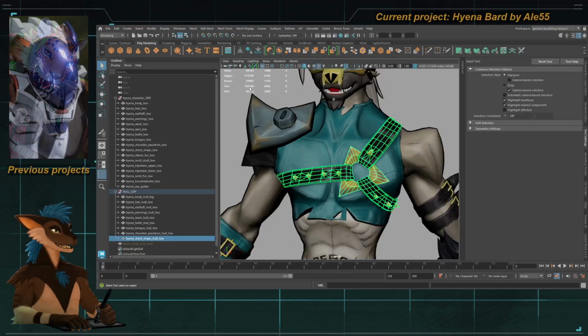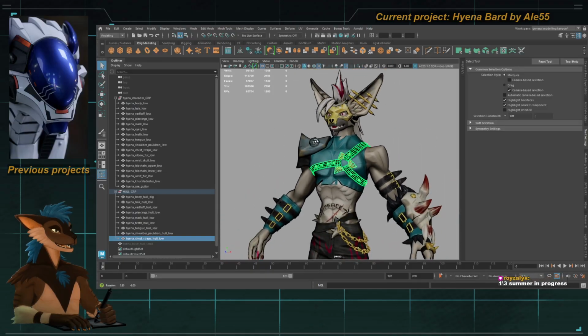Look at our poly count. Yeah, we're already at 110, because we are effectively doubling our poly count.